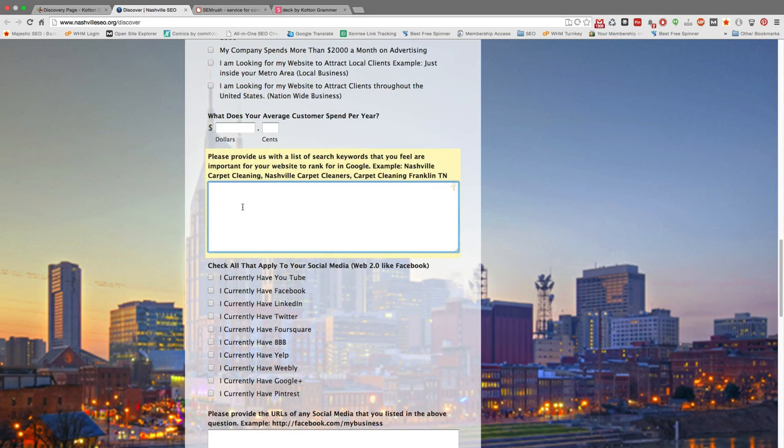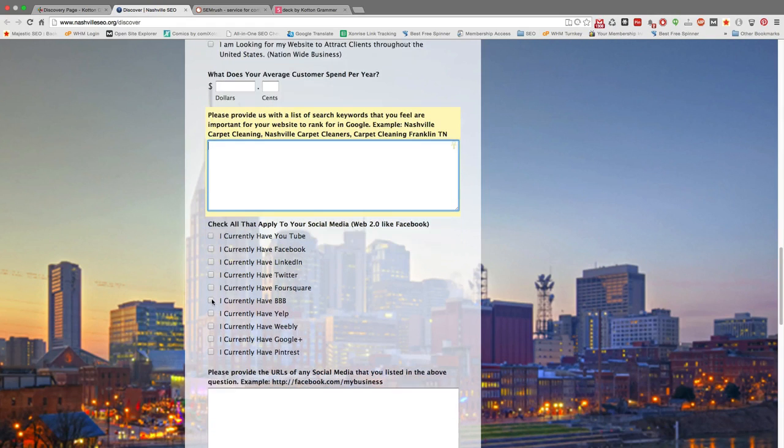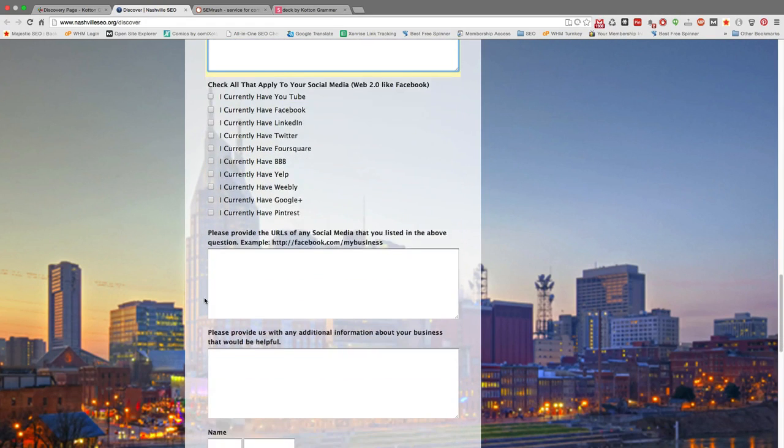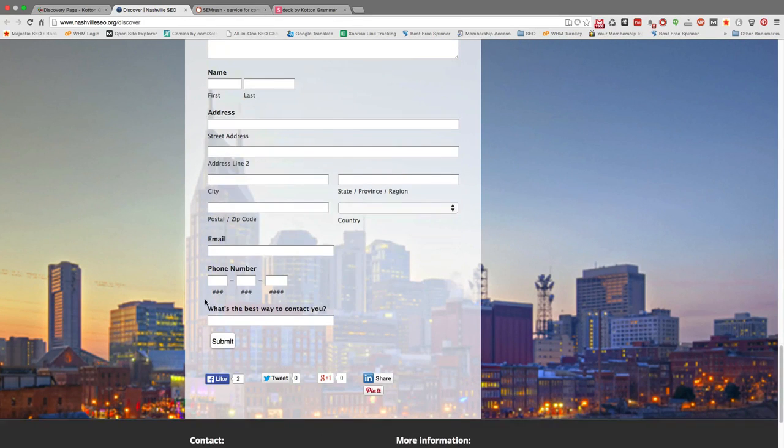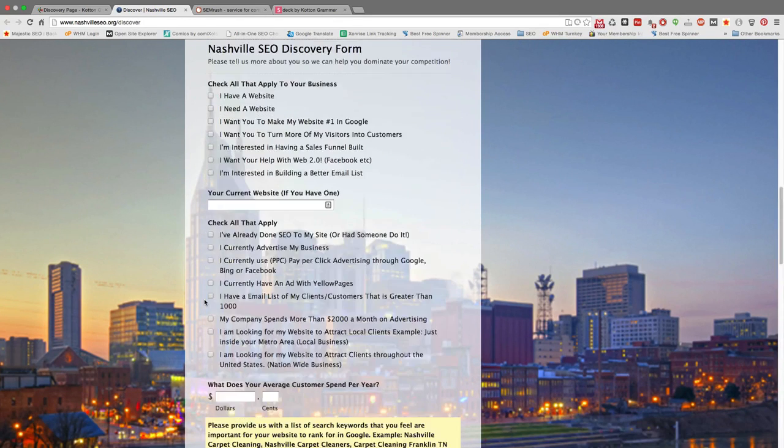You're obviously going to want a list of keywords, and you want them to tell you what keywords they want. You don't want to coach them on this. You want to see what they think, and then you ought to be an expert enough to know what keywords they need that will be profitable for their business. I always want to see what the customers come up with. I want to know what social media they're currently using, the URLs for them, the business, and obviously contact information. That's a discovery form.